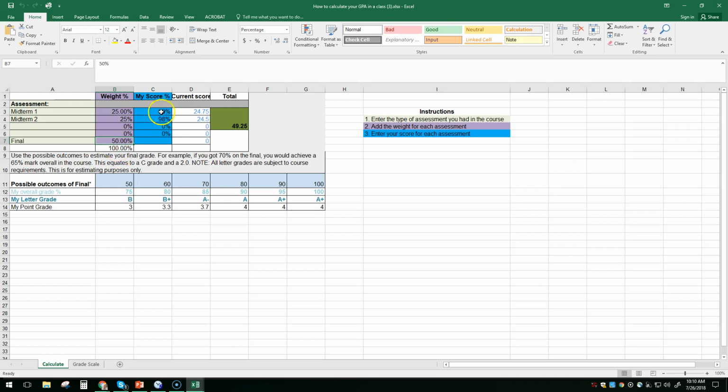Perfect, that equals 100. My first midterm I get a 16. Second midterm I improve a bit, I get a 75. And that's going to give me an idea of how much I've earned, my current score, because everything's weighted, right? I got a 16 and a 75, but it's weighted on these 25% midterms. So this is how much I've actually earned. The green box here will give me my total. So far, out of 50%, I've actually earned 39.5.